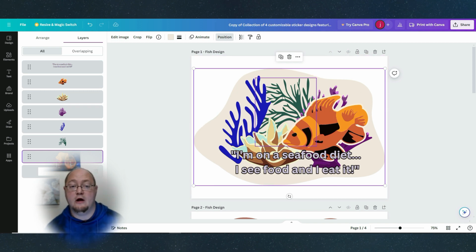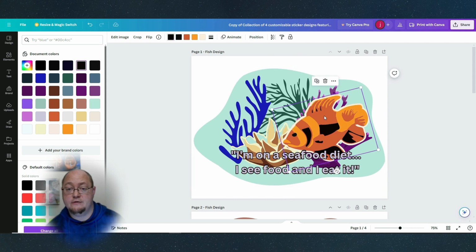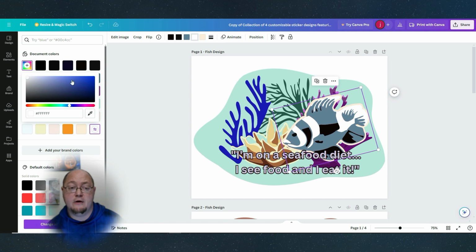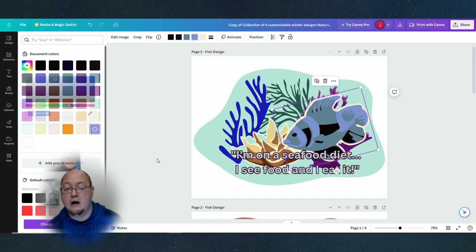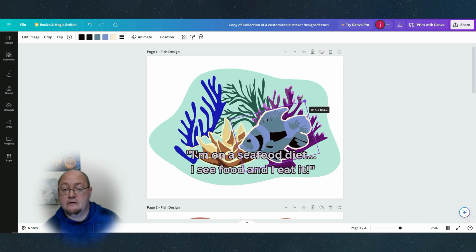We can change the color of any element. So let's change the color of the background blob, and why not change the color of the fish? When you click on an element, you'll be brought up to the colors on the top of the page, and you can select any one of them. It takes a little trial and error to pick the right color box and get the right color. Then that's about it. Let's make some final adjustments.